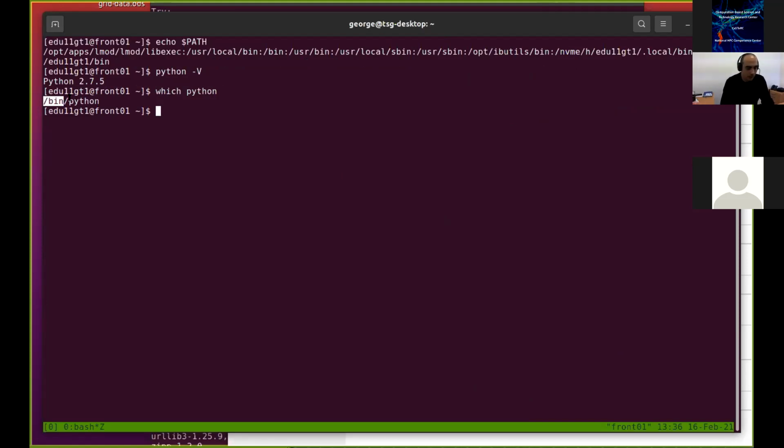What if I wanted a Python 3? Because you see, this is a Python 2.7. This is a CentOS 7 dot something system. So it still has 2.7.